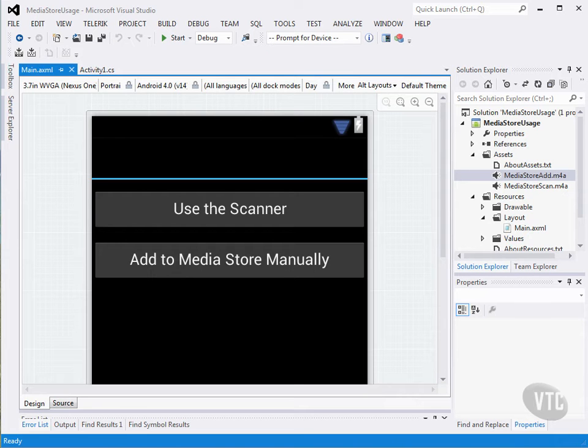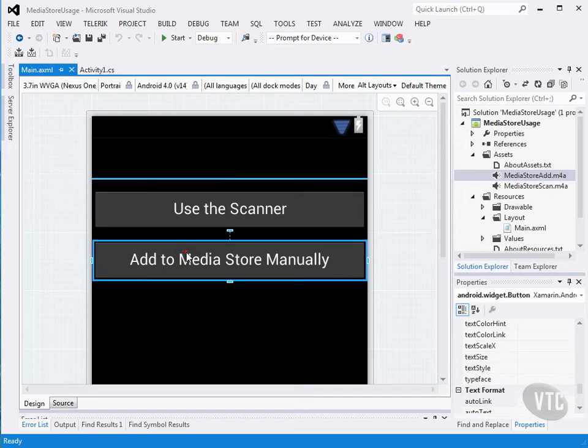There are two ways to do this. We can use a more automatic way, which is a scanner, which scans the media that we point it to and derives the information about artists and titles, or we can add to the Media Store manually and provide all of the information ourselves. In the case where we're actually recording media, this may be the preferable way to do it because obviously there's not a whole lot of information about artists and such that's built into the media that we've recorded. So in this sample, we've just got the two buttons to use the scanner and to add to the Media Store manually.